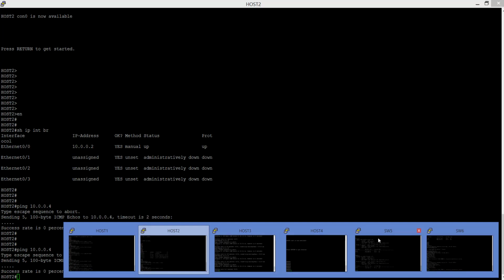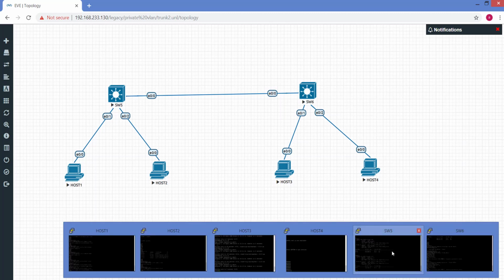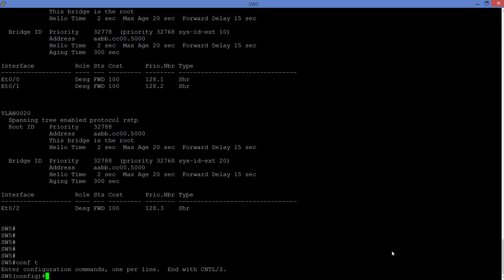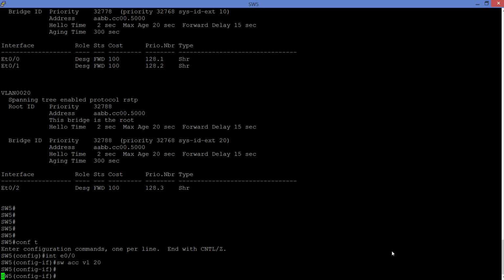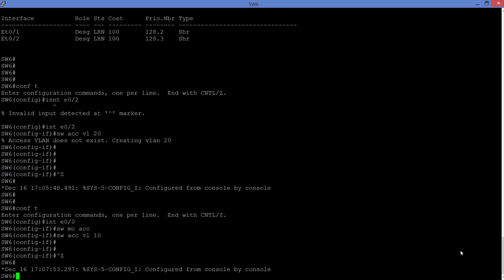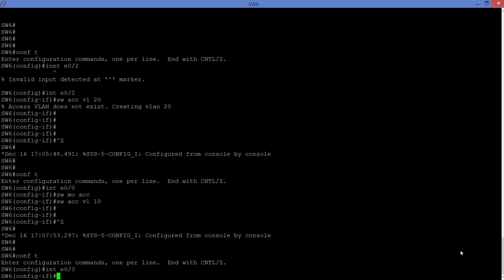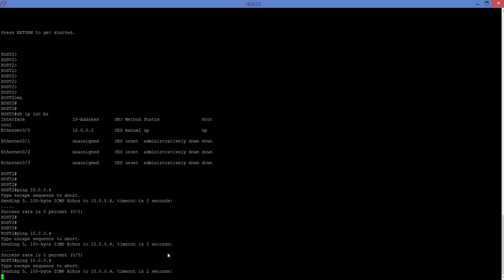Now what we will do, we'll put the link between switch 5 and switch 6 in a different VLAN, that is VLAN 20, so that our host 2 and host 4 can communicate. Interface E0/0, switch port access VLAN 20. On the other switch, interface E0/0, switch port access VLAN 20. Now you will see that host 2 can communicate with host 4.